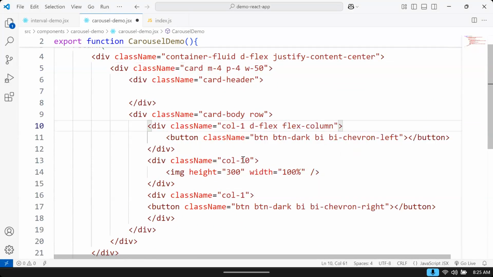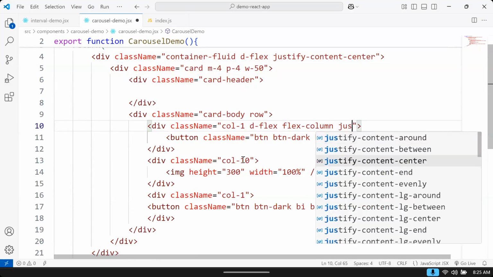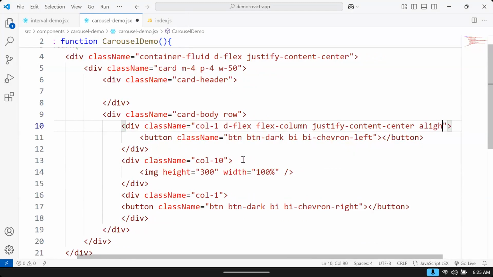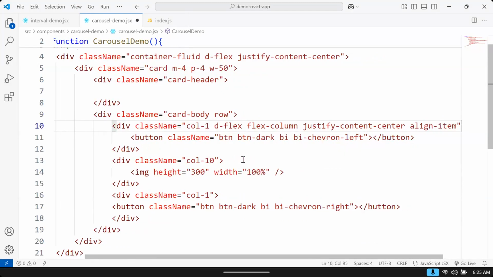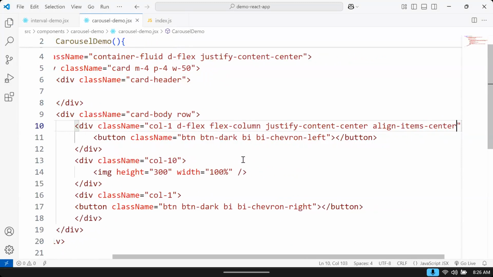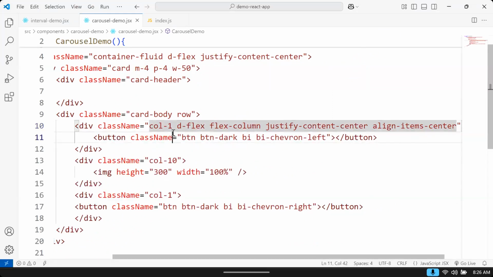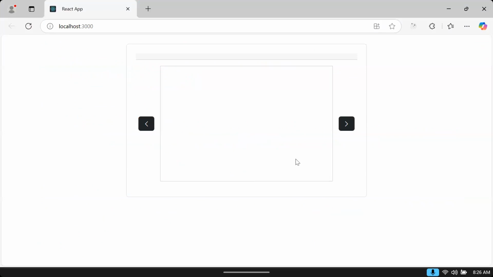You know how to keep things horizontally and vertically centered. Justify-content-center, align-items-center. That will make this button in the center. The same thing we have to add for the second column also. It will be like this. Now we will implement level by level. It's a big concept. One by one we will implement.